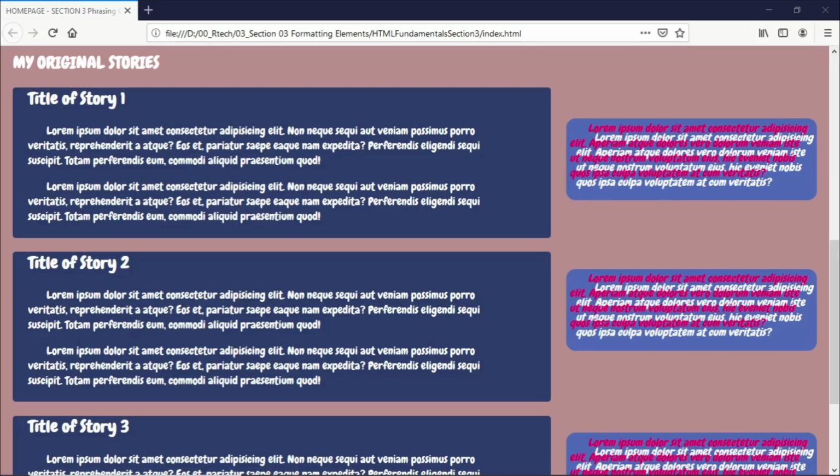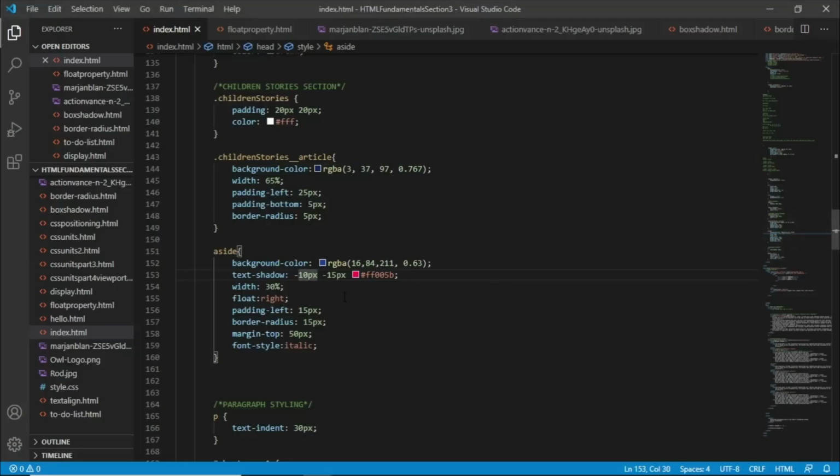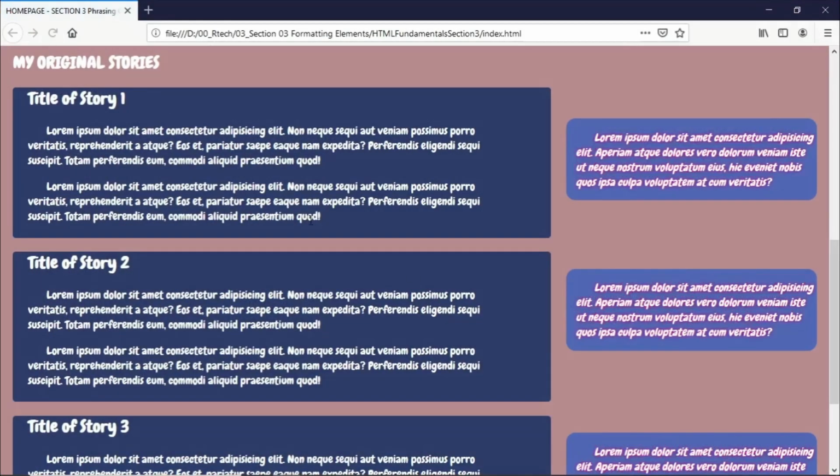So if I go back to our code editor here, and I want to remove the two values here, and then give an optional value of, let's say, 5 pixels for the third declaration here, which is the blur radius. So if we go back to our browser here, you would see now we have some blur radius inside of our text shadow.